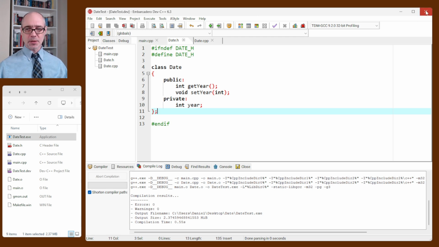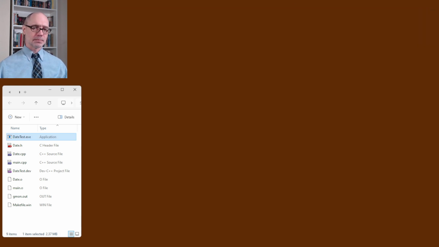So I think this is pretty good. I'm going to close this. I'm going to save my project. So hopefully that gives you a good foundation for making larger programs in C++. You're using object-oriented programming at this point. You're splitting your larger programs up into multiple files. And hopefully that gives you a good basis for larger projects and more sophisticated projects going forward.